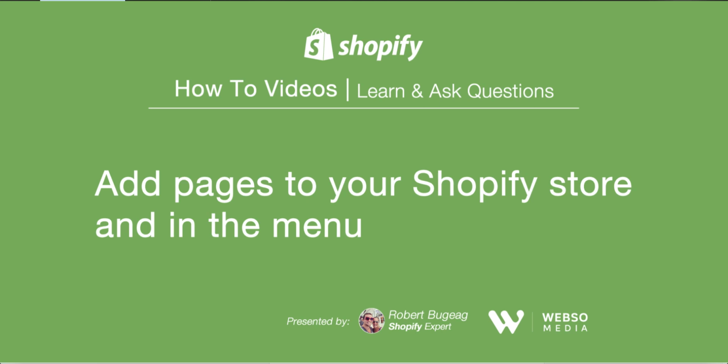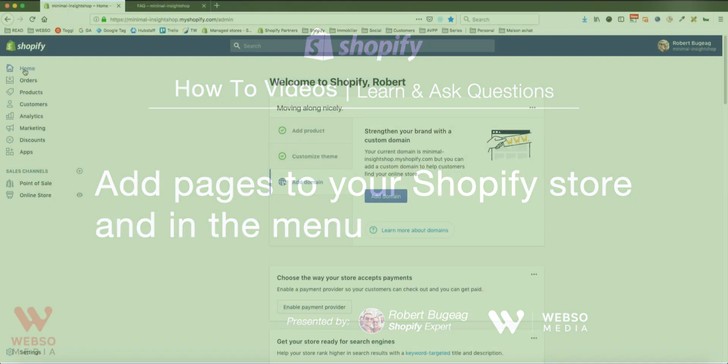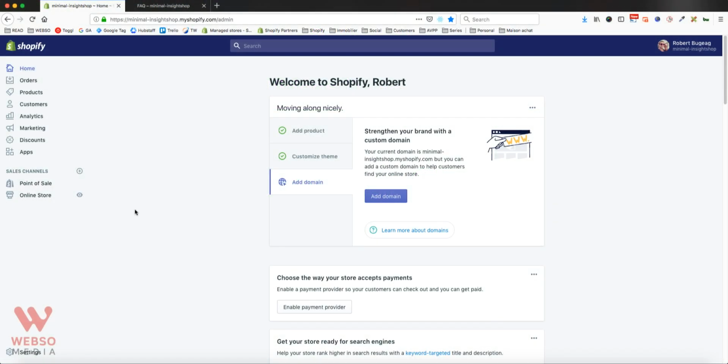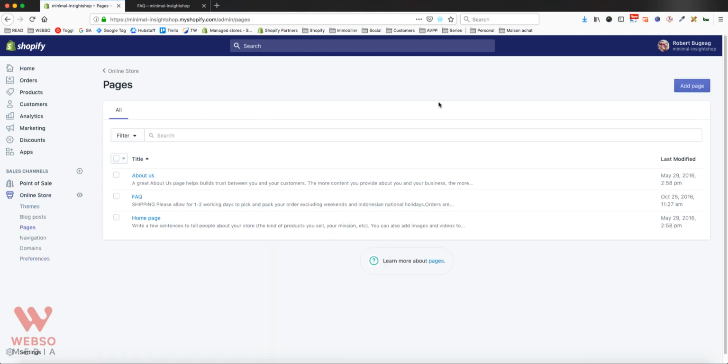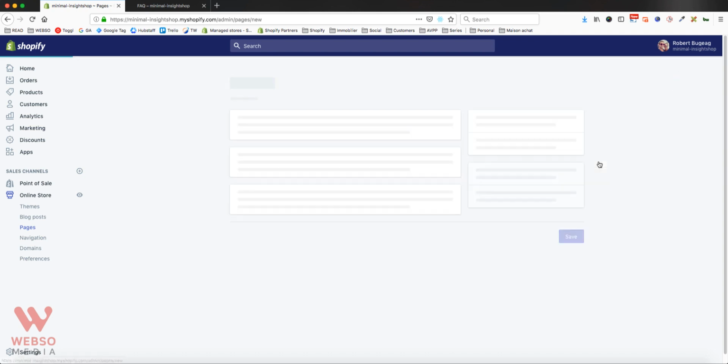This week I want to show you how to create and add pages to your Shopify store and also how to add them in your menu. In order to create pages, you need to go into your admin panel, then online store, pages, and if you have no pages here, you can just click on add a page.